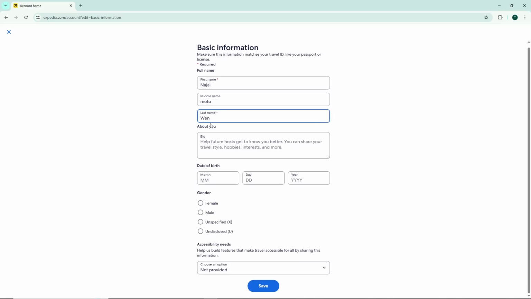While you're here, you might also want to update other optional fields like date of birth or gender if those need to be adjusted. These fields help Expedia provide you with a more personalized experience, but they're not mandatory. Take a moment to review any other information on the page to ensure everything is accurate and up to date.